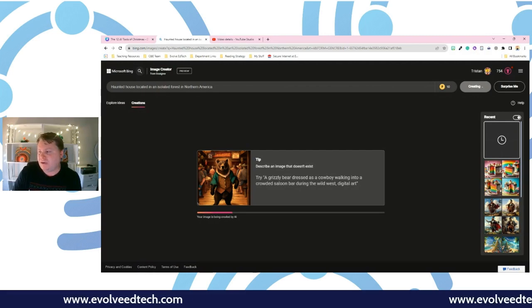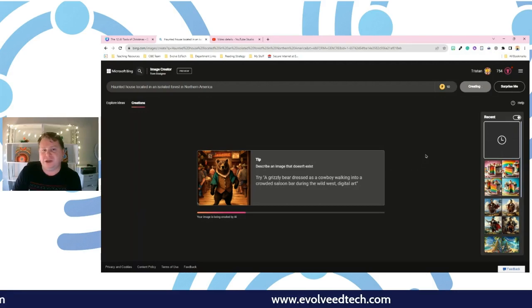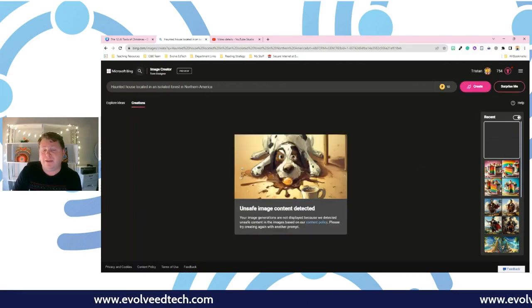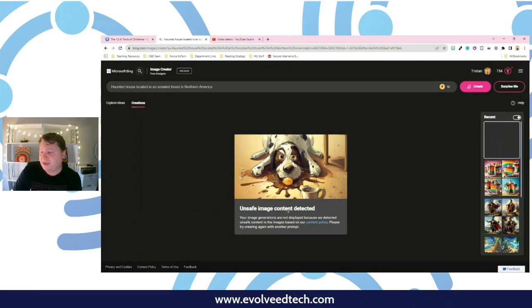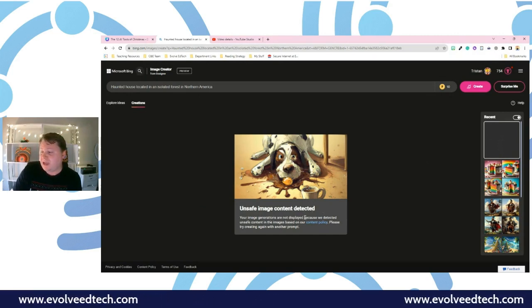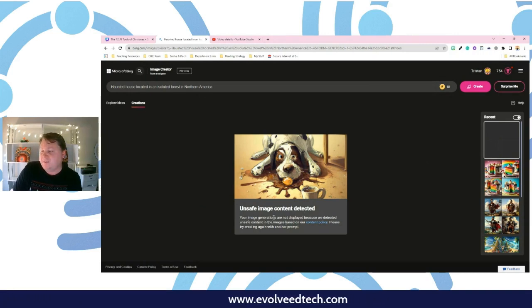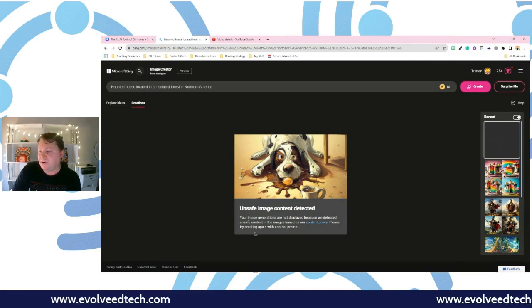All right, it's just generating. It does give you some tips here, okay, so that you are able to continue to improve those prompts, improve those descriptions. Okay, it's told us here that we have some unsafe image content detected. Your image generations are not displayed because we detected unsafe content in the images based on our content policy. Please try creating again with another prompt.